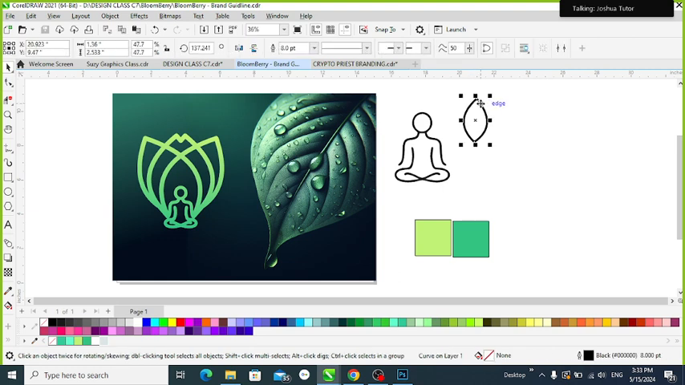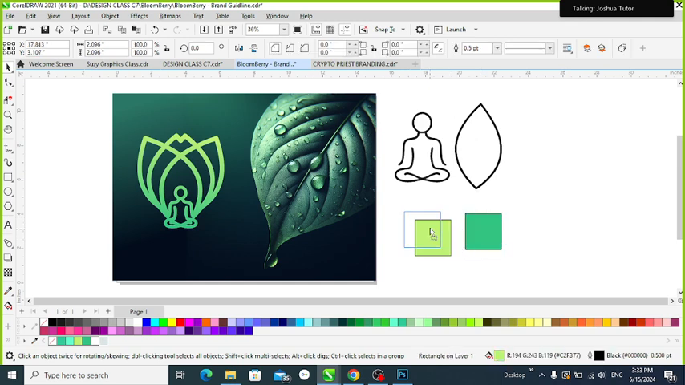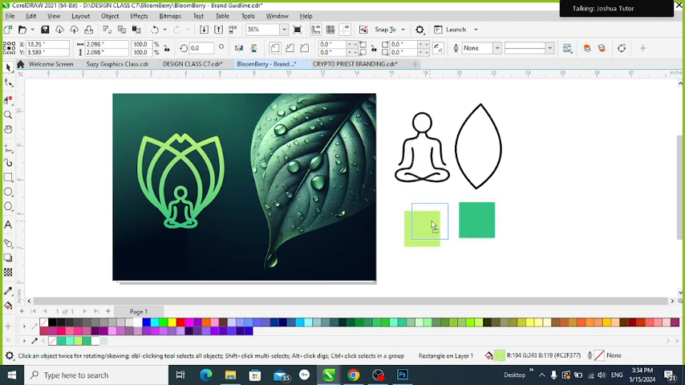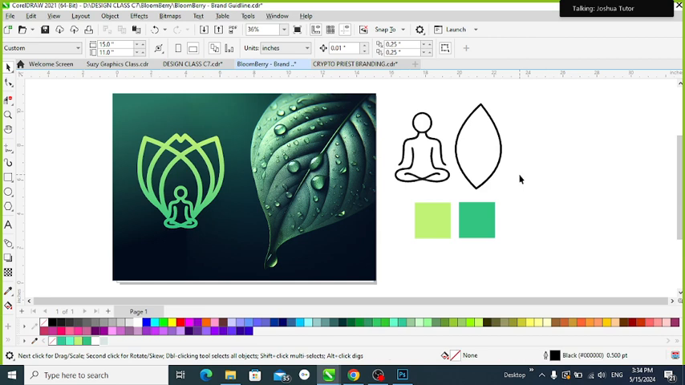It was created using just two icons, right? The name of the brand is Bloomberry, right? I've even changed the color I used yesterday. I'm using two shades of green, kind of dark, and just this kind of one.